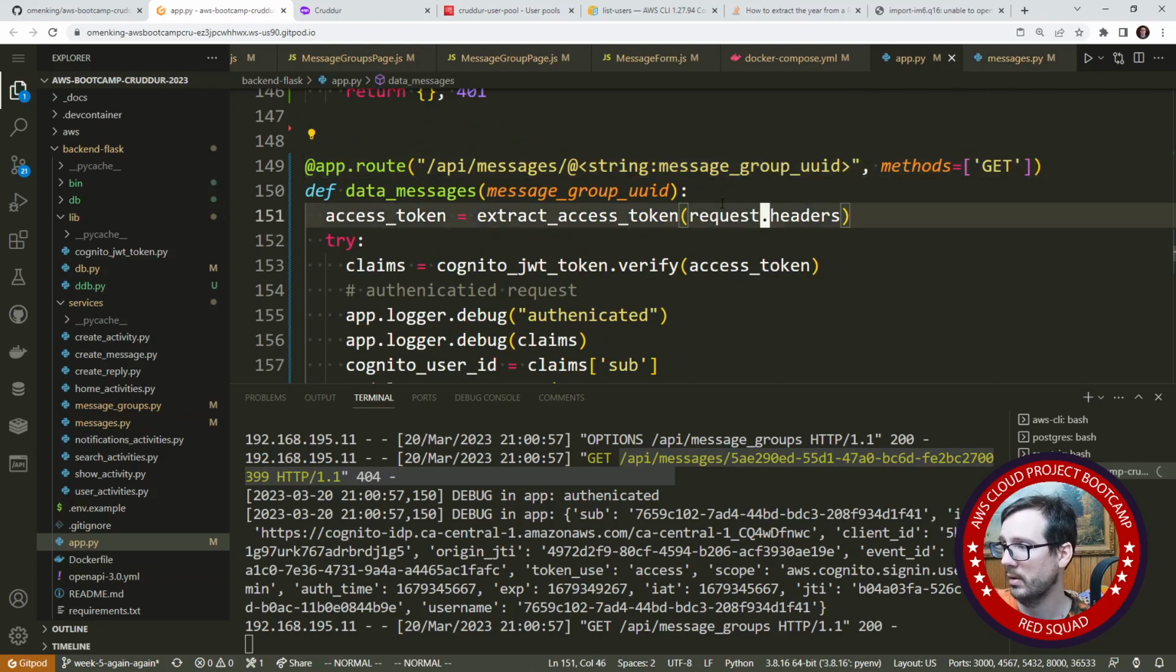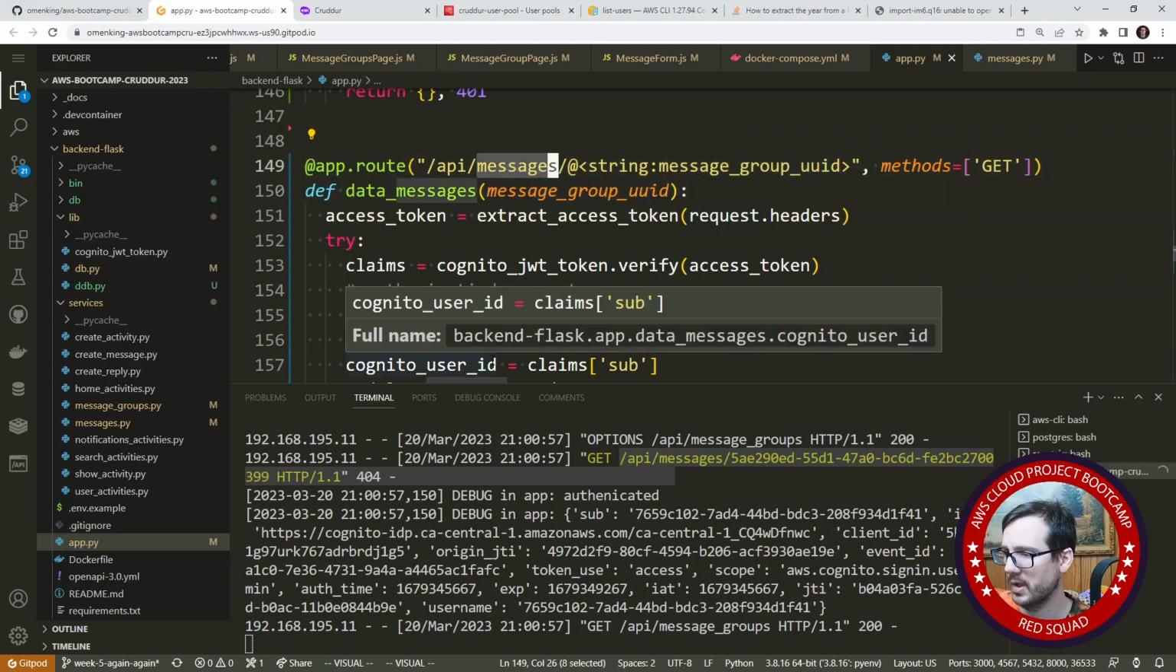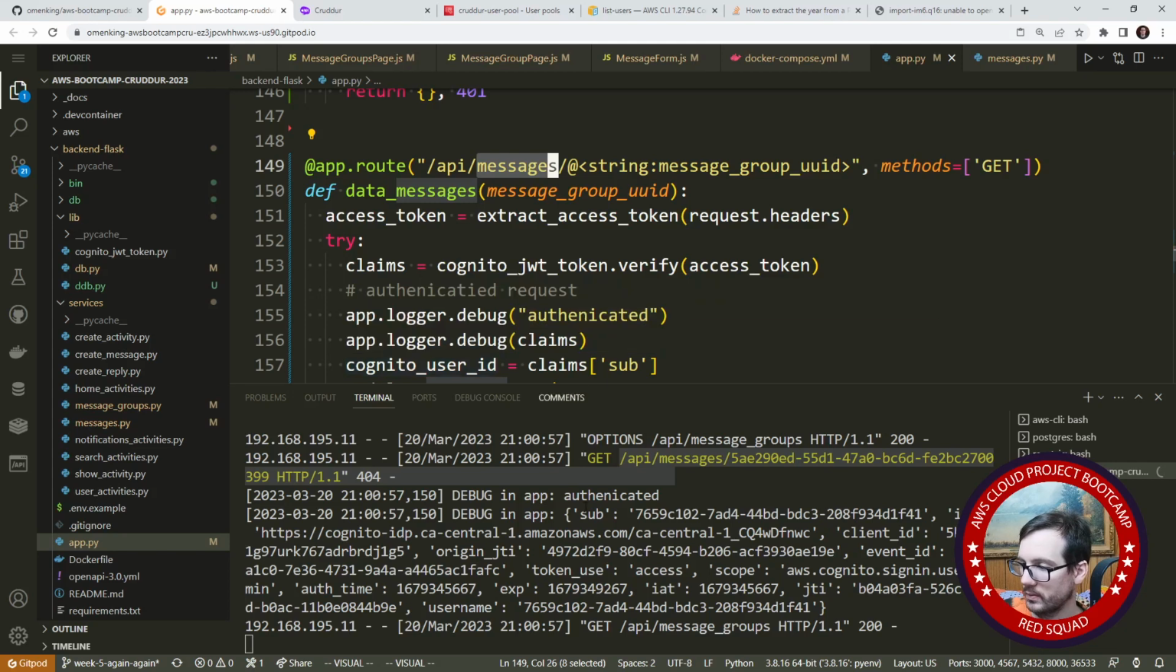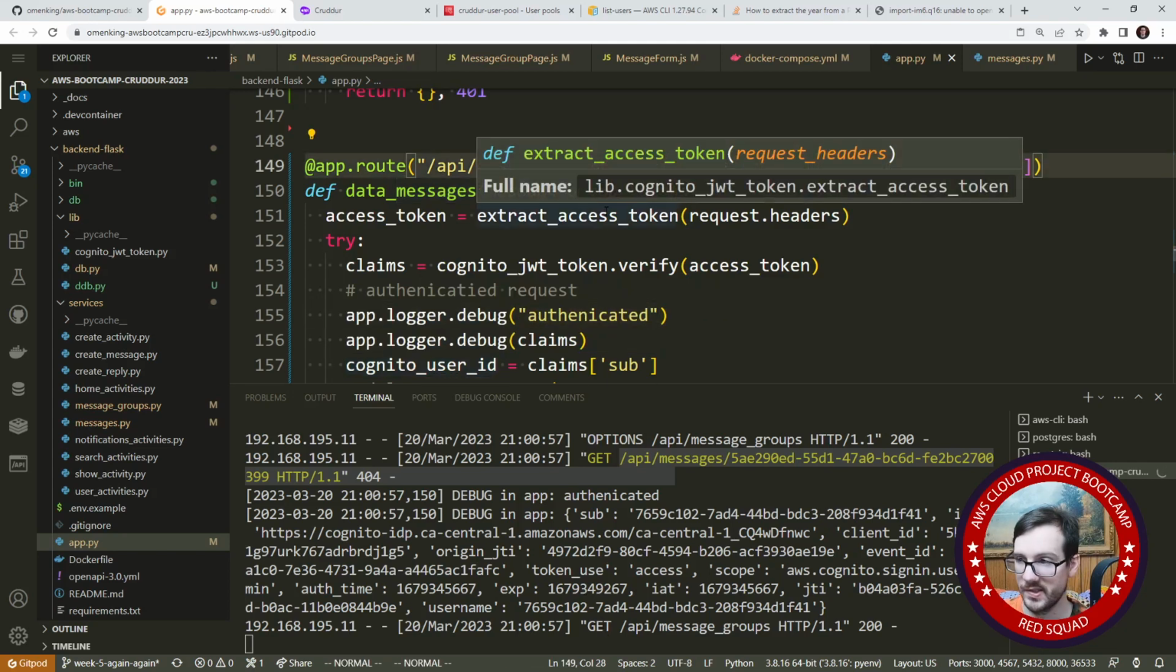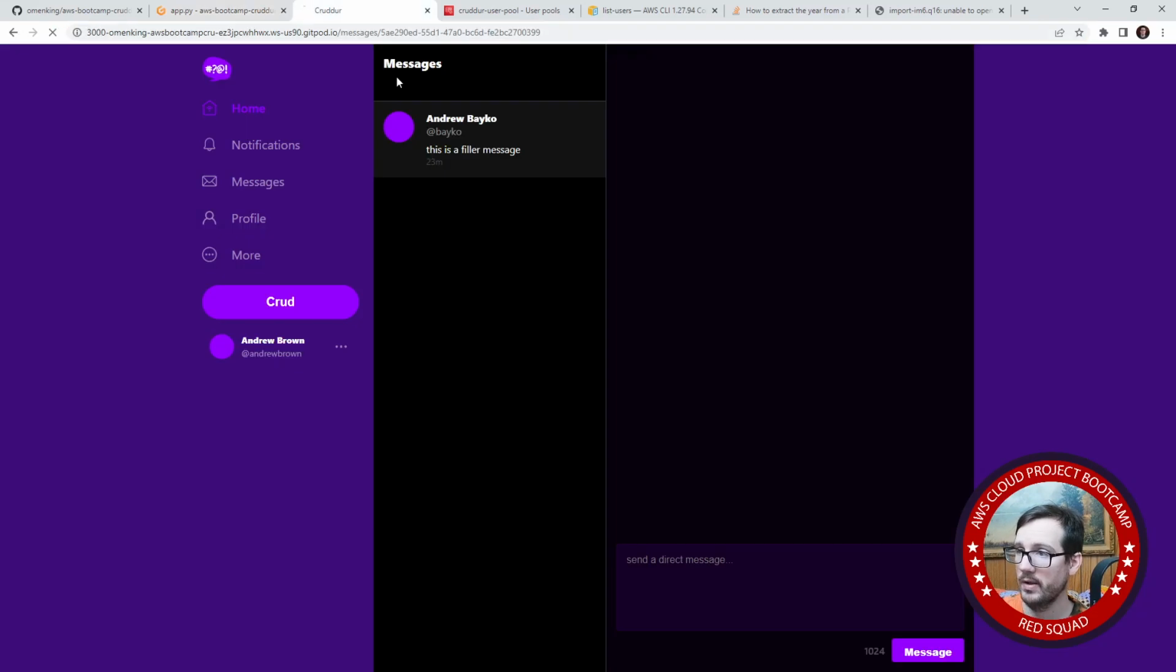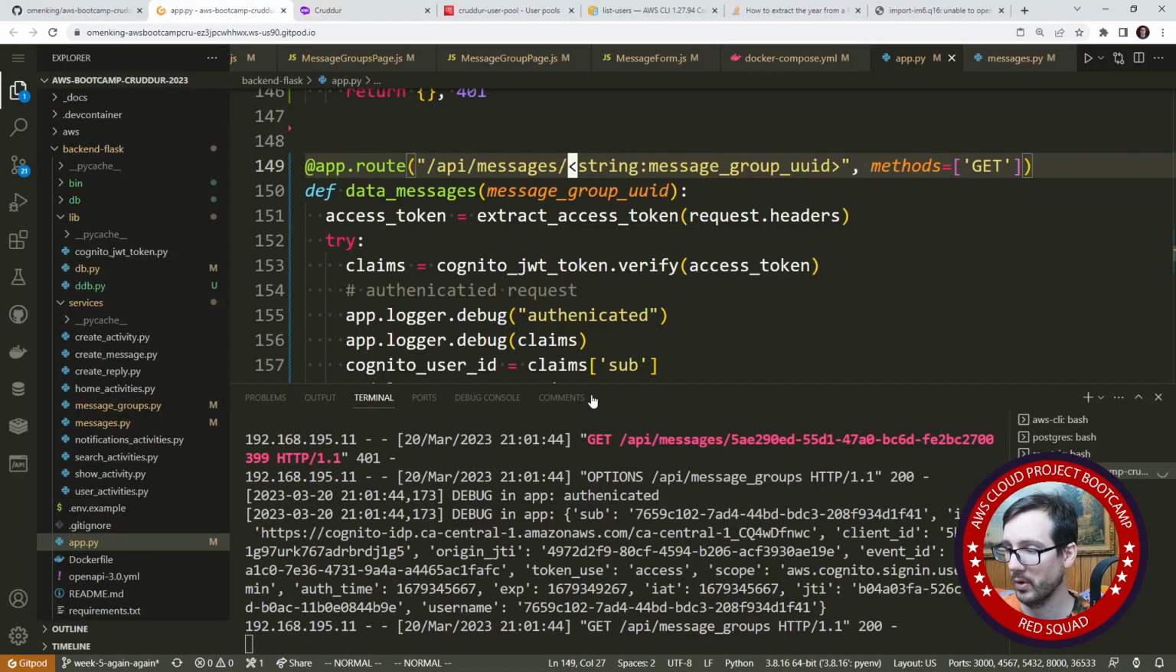which is up here. So we say message group UUID, that looks fine. The string is here. This goes over here, API messages. Very odd that that's showing up because this looks valid to me. Interesting. Oh, you know what? It's the @ sign. So we take out the @ sign here. We'll go ahead and refresh. We'll go back. We'll take a look here.